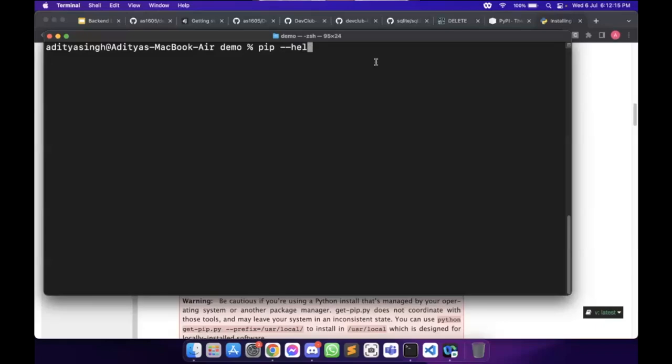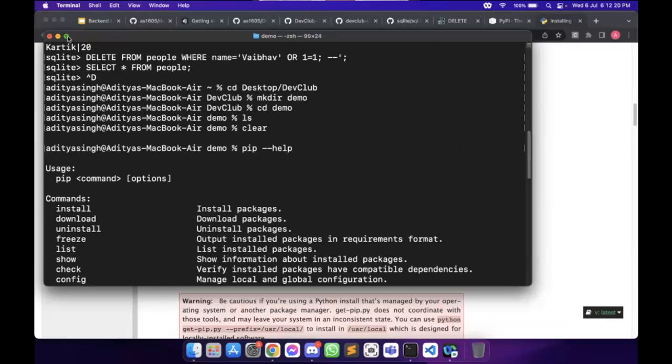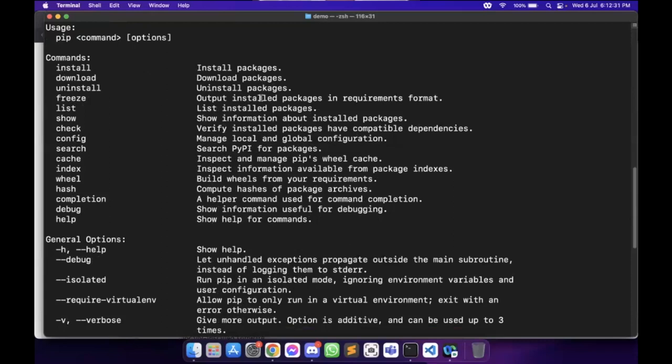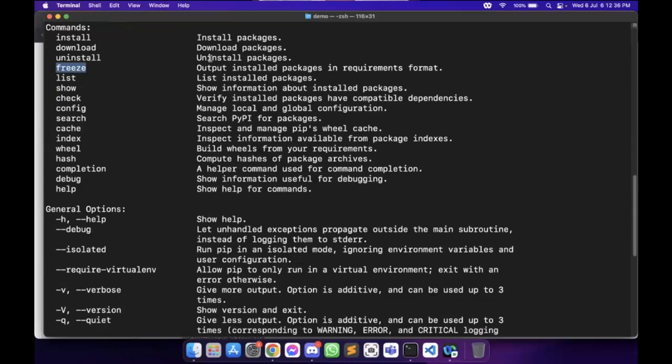Let me show you the help here. Let me show you pip. What all can pip do? Pip can install packages, download, uninstall. This is very interesting, I will come to this later. This is install packages, show information, search for packages, etc.